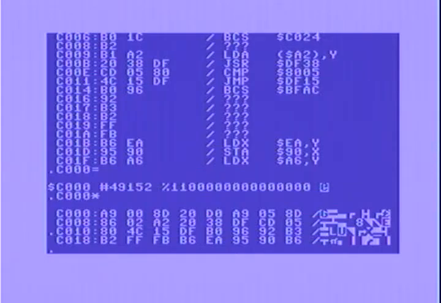So A9 again is loading the accumulator with the value 5, which is green, and then 8D is storing it in 8602, which is actually 286, which is also 646, which is the text color. And now I'll just put 60, which is RTS or return from subroutine, and go. And there we have it.